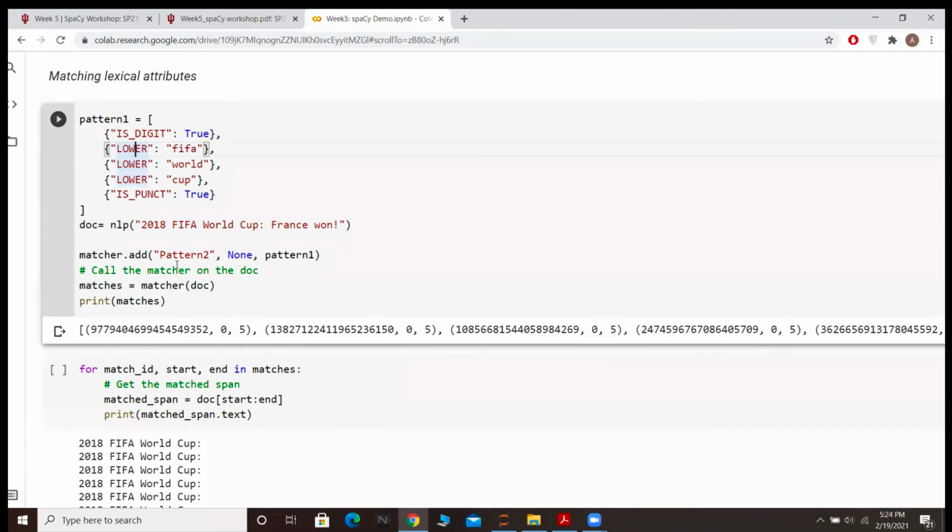So again, we will add this using the matcher.add function. Pattern 2 is a unique pattern ID, followed by an optional callback, and the most important, the pattern argument. So here I have passed pattern 1. Again, call this matcher on the doc object and print the matches.